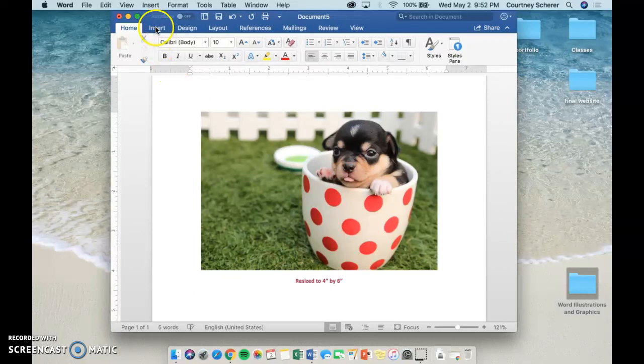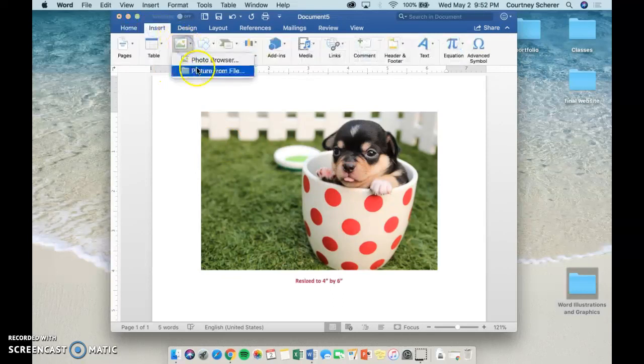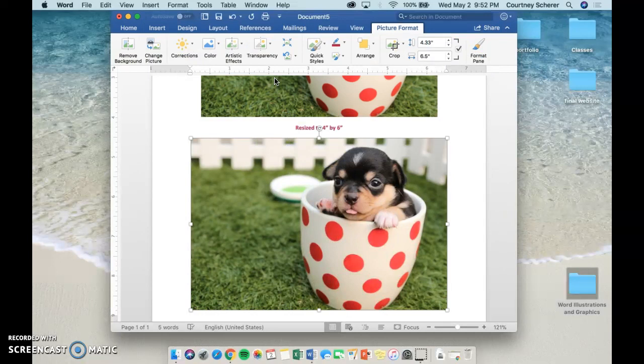So you're going to go back to the Insert tab, find that same picture, and insert the original. Okay? Picture format already comes back up. So next we're going to be working with crop. Crop is the trim feature that trims the horizontal and vertical edges to remove an unwanted area of a picture.